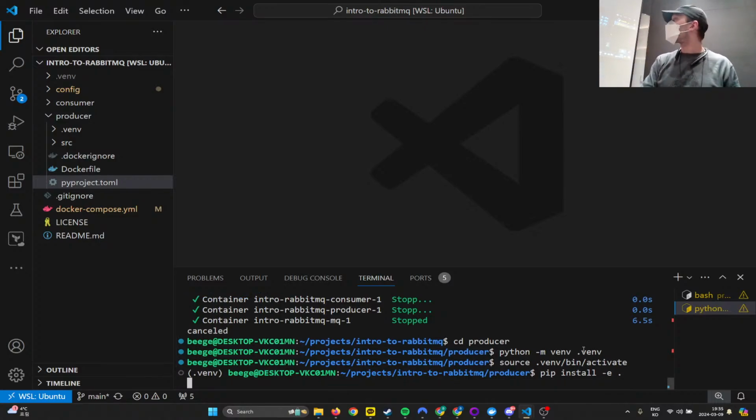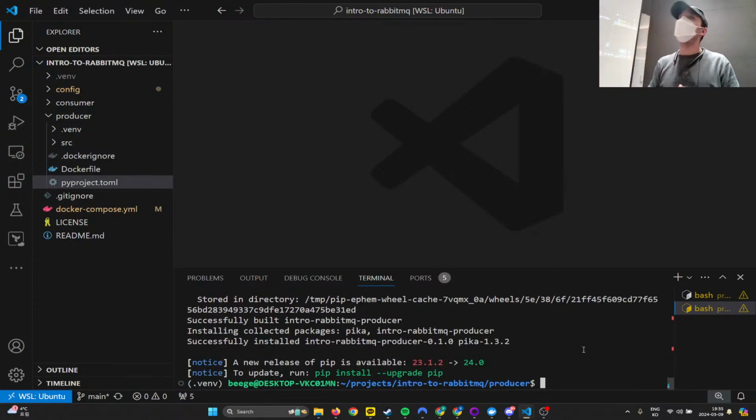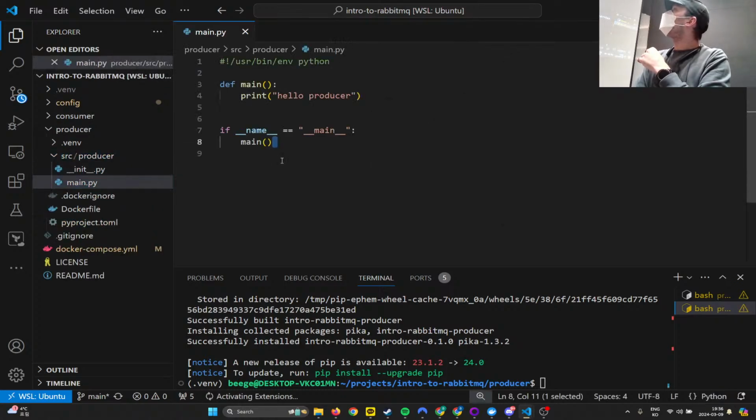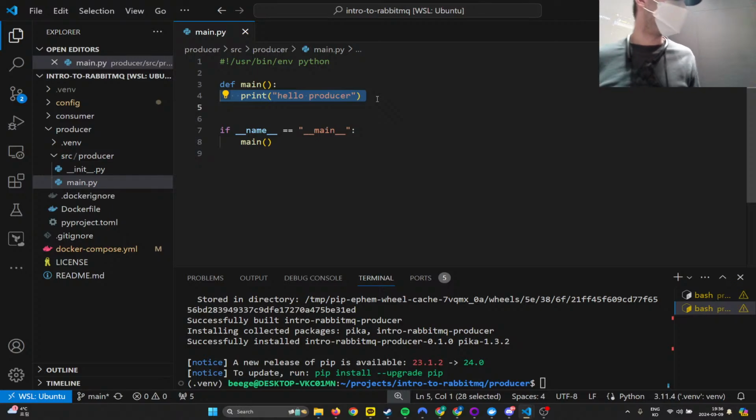All right, so we'll do this. It installs Pika. Pika is the official RabbitMQ client library for Python. You can upgrade pip if you want, but yeah. And then we can open our main.py and we can start coding. So now you saw the hello producer message. This is where it was coming from. Okay? Sorry, am I blocking you? There we go. All right, so has everyone gotten to this point now? So far, so good? Cool.